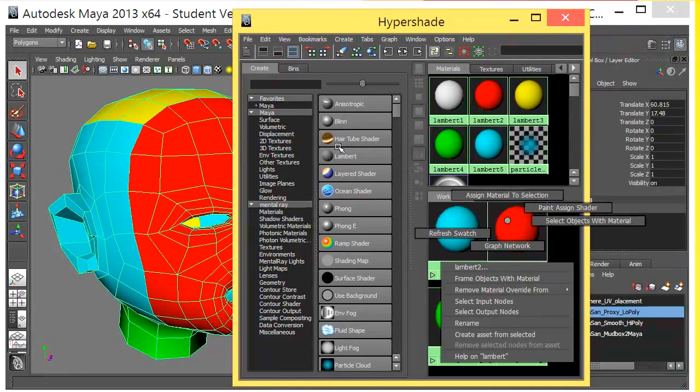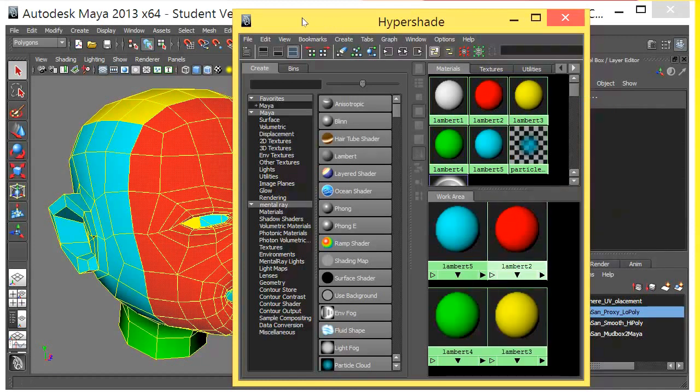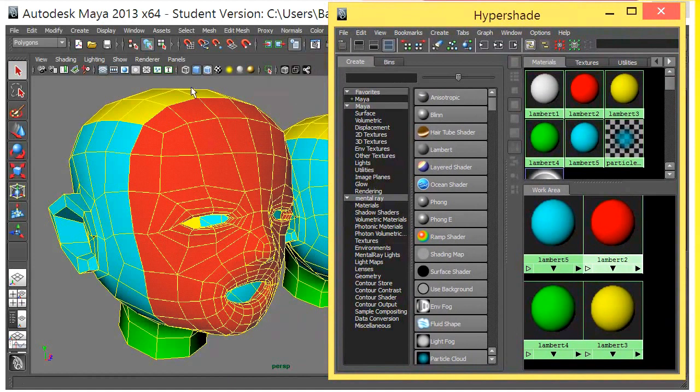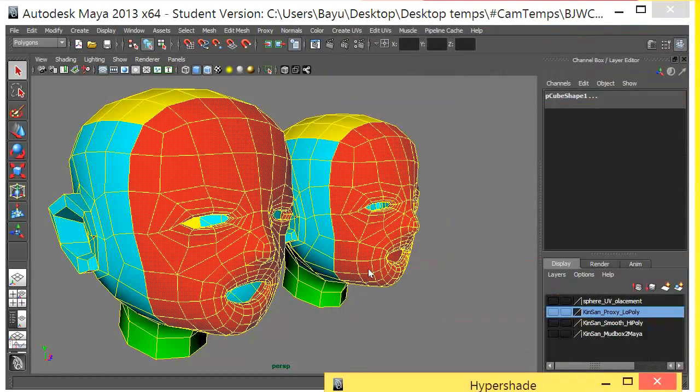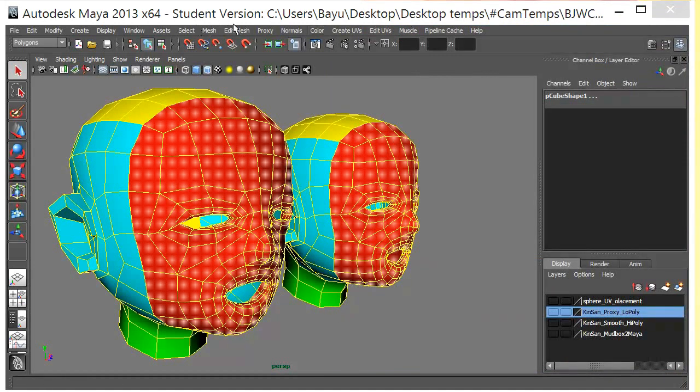Then I will right click on the red material and select objects. I pick select objects with the material, and what happened? The red area, which is applied with the red material, is selected on the face.